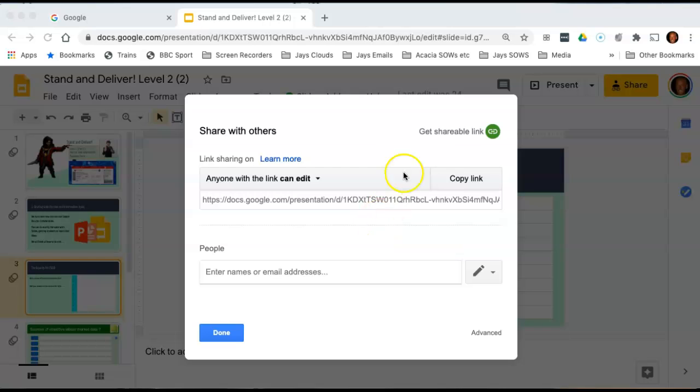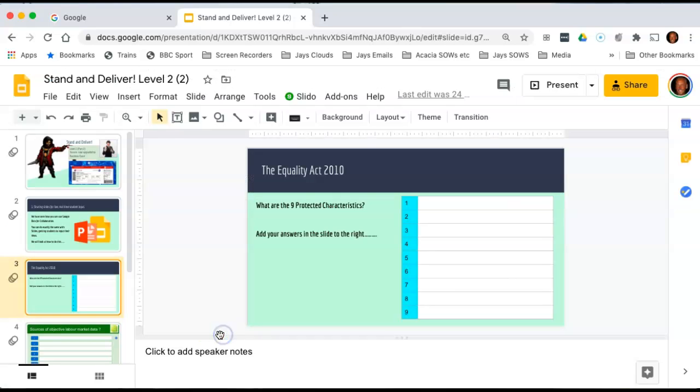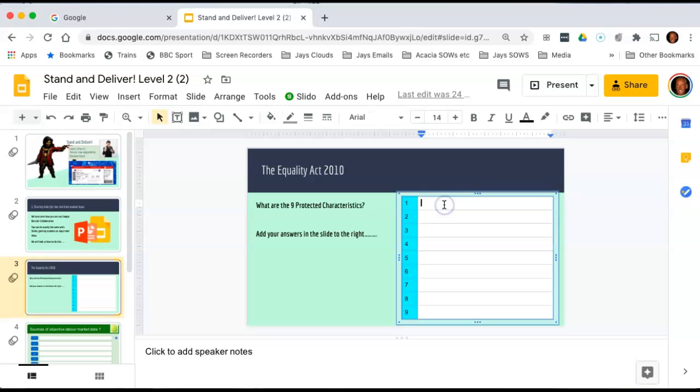I can copy and send that link if I want to, but I don't need to. I can simply click Done, just there, and now this Google slide is open for contributions from anybody who has that link. Of course, you can change the sharing settings at any time you like and go back to view only. I'd certainly recommend this at the end of your presentation so that people can't change the slideshow without you being aware of that.